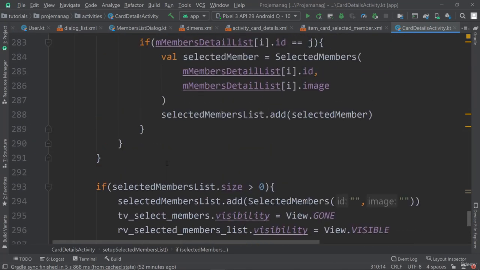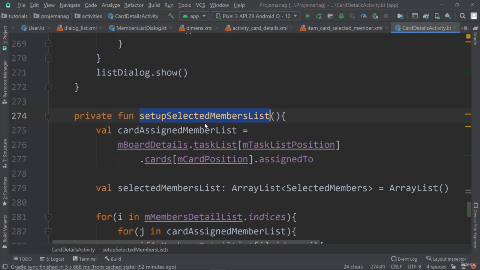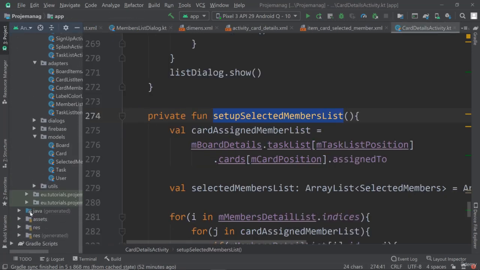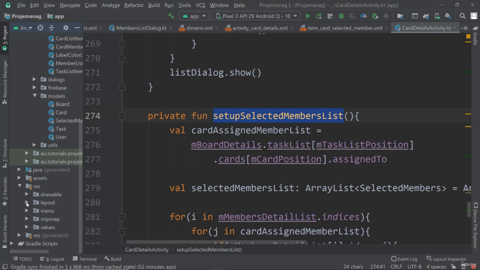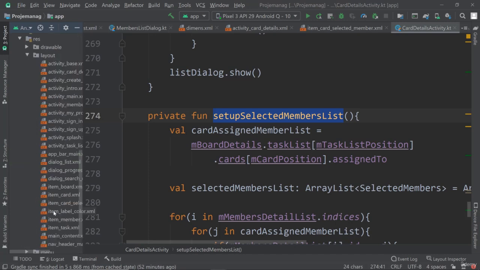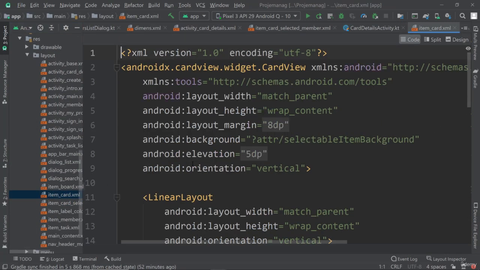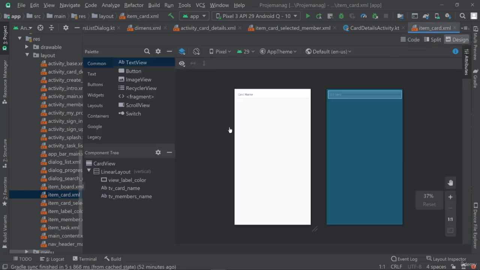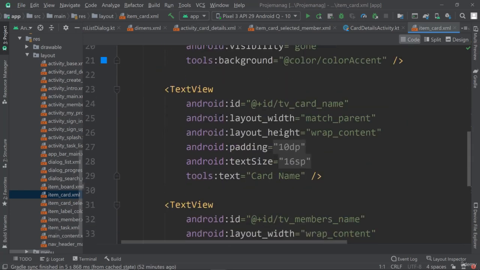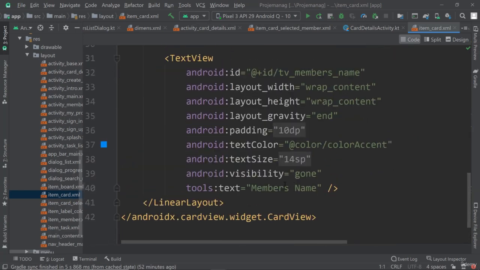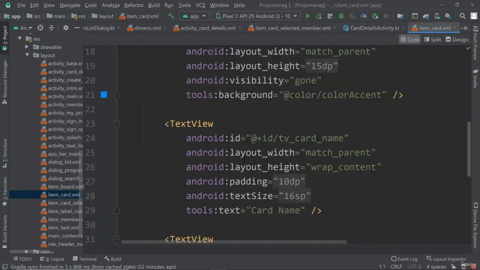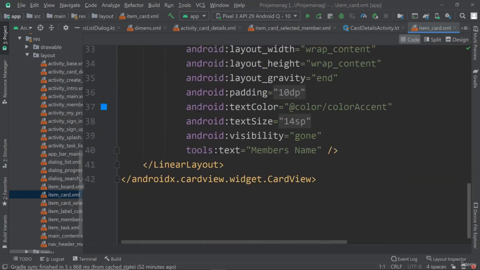So whenever we make changes to the members list, we also need to, of course, call this setup selected members list. All right, and then there is one last thing to do, and that is to go to our layout, which is our item card, that one here. And if we look at it, this is how an item card looks like currently, right? We have the card name, and that's pretty much it. So we have some text views here, members name, which is gone. So we have a bunch of stuff that is not visible.